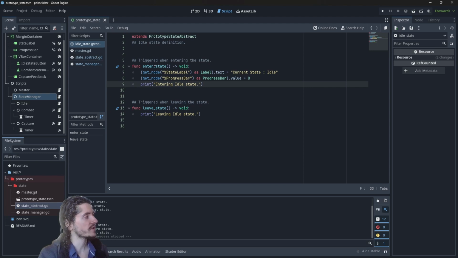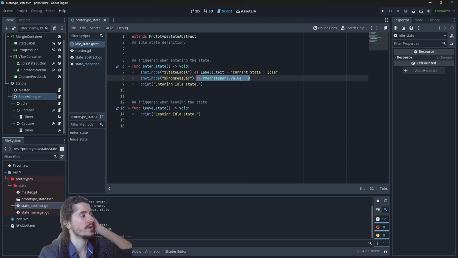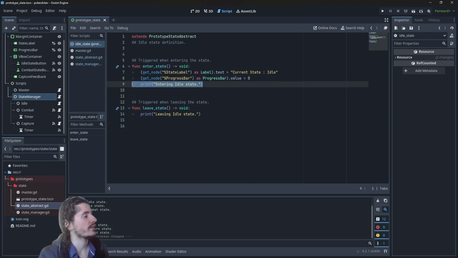So yeah, let's go back to the idle state. Here, we just have an enter state method and a leave state method. We don't need to use process, so since we don't use it, I didn't redefine it afterward. Here, when we enter the state, I want to change the label to display that we are currently idle. I just want to make sure that the progress bar is reset to 0 because I don't want it to be in the middle or stuck anywhere. And I simply have a little print, entering idle state, which will show in the console, just to be sure that that's what happened.